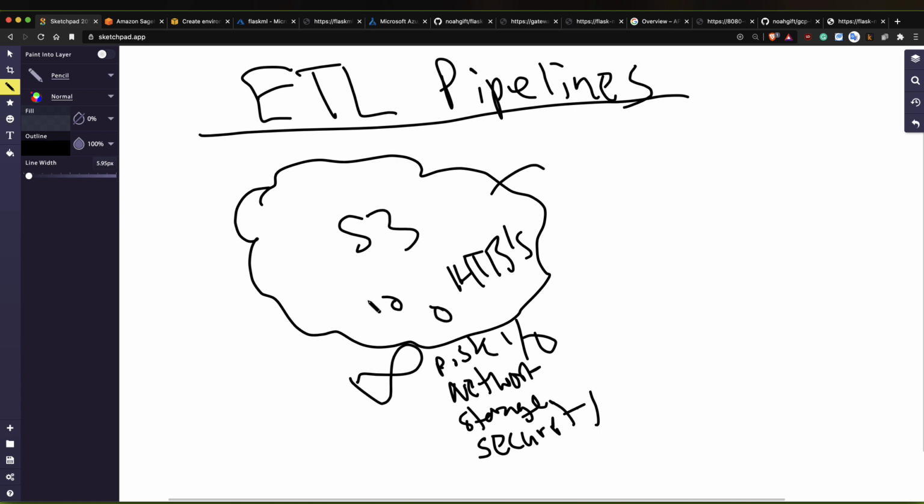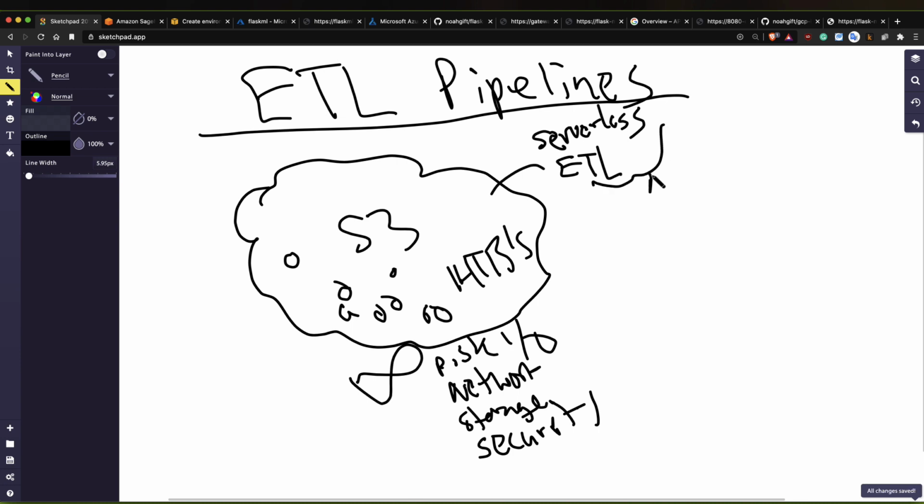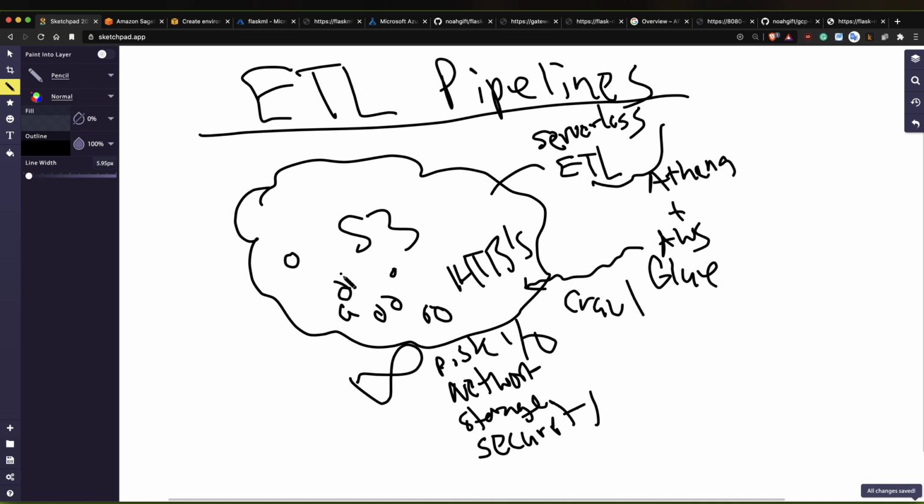There's all kinds of data all over this. Well, one way is you have serverless ETL pipelines, and the serverless ETL pipelines are available with a service called Athena plus AWS Glue. And the way it works, and I think we can cover this real quick, is that you tell AWS Glue to essentially crawl the AWS S3 bucket and then create a catalog.